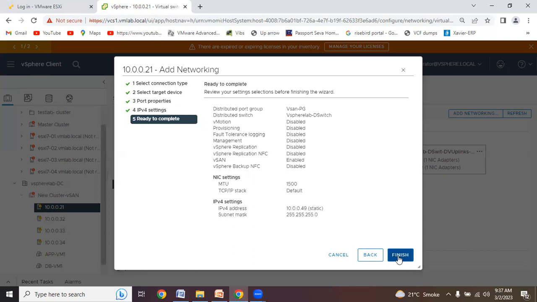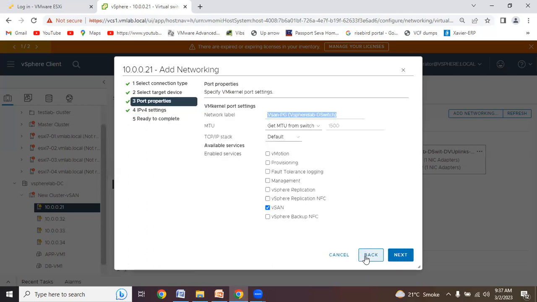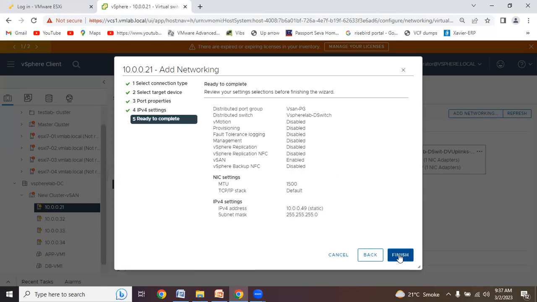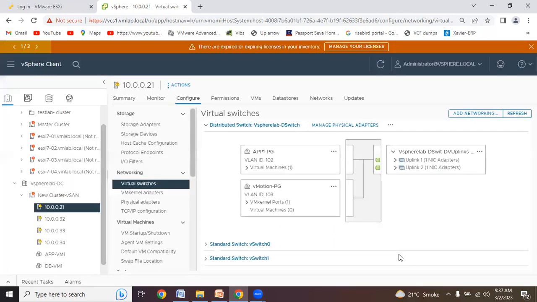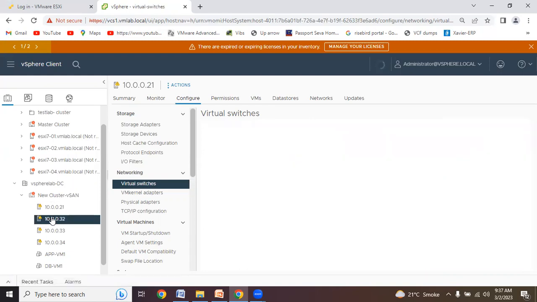Go back, go back. One more. Okay, that's fine. Next. I was a bit confused with the VLAN ID, but in this case we have already given the VLAN ID to the port group. Next. Yeah, finish. Yeah, good going. In the same way, we have to create the VM kernel port for each and every host.